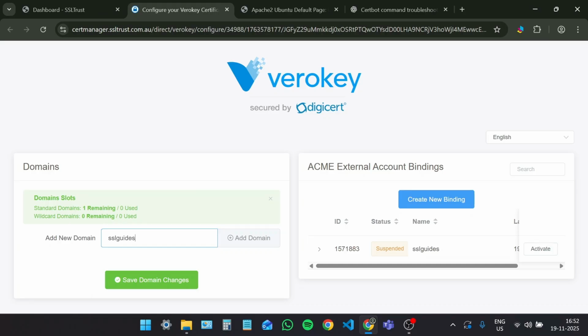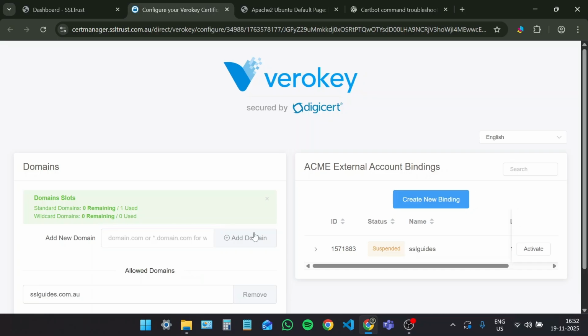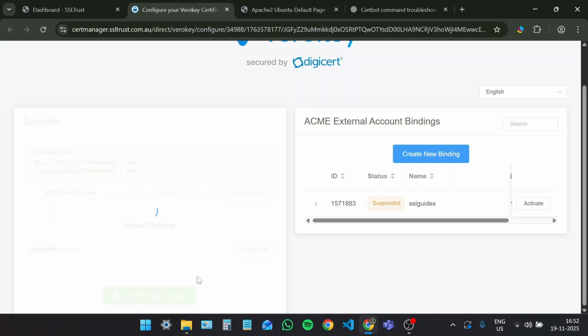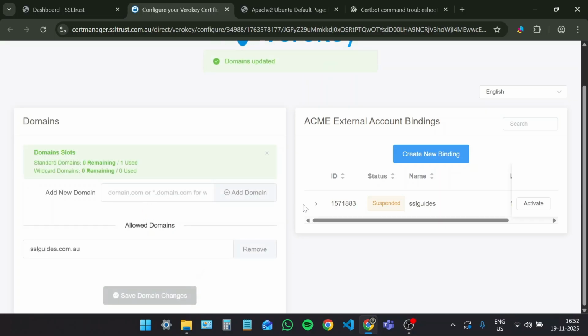Alright, so I'm here on the configuration screen now. I'm going to type in my domain name. Make sure you type your domain name correctly. Click on Add Domain, and then save domain changes. Now click on Create Your Binding.